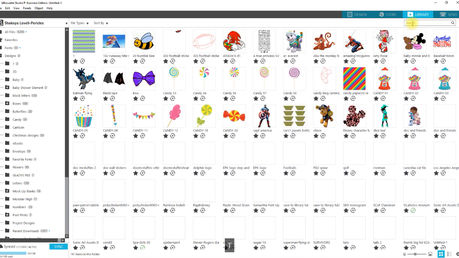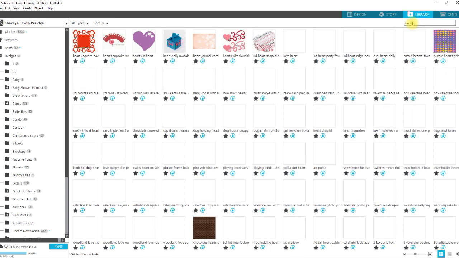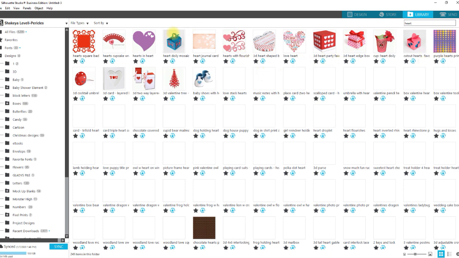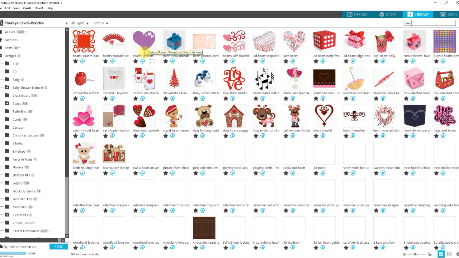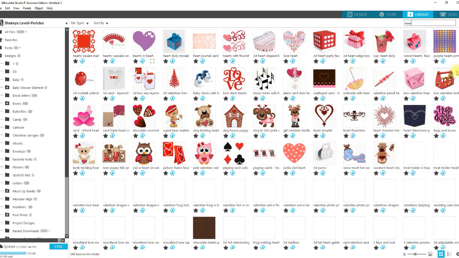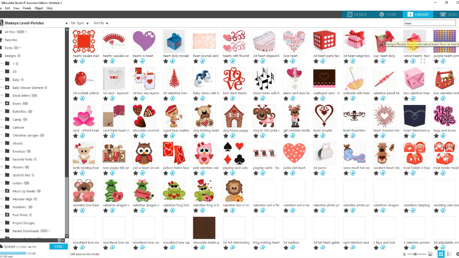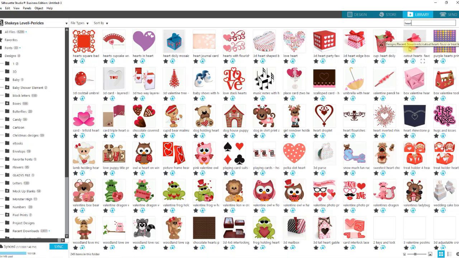I'm just going to find what kind of hearts I have in my library. I don't go here very often. So I'm just going to kind of go there for this and see what we have. I don't always know what's in here because I don't come here very often. A lot of these files are from when I first got my machine, and I would come and just download stuff from the design store.